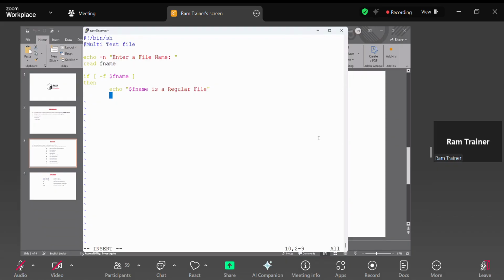In case it is not a regular file, I want to test one more option. It is called the elif condition. Now in the second condition, it will test with the -d option of $fname. What is the meaning of the -d option? Elif, again it's a then. Then what is required? Echo "$fname is a directory". Correct? So it will test the second option. Even if the second option also fails, then finally it will execute the else statement.